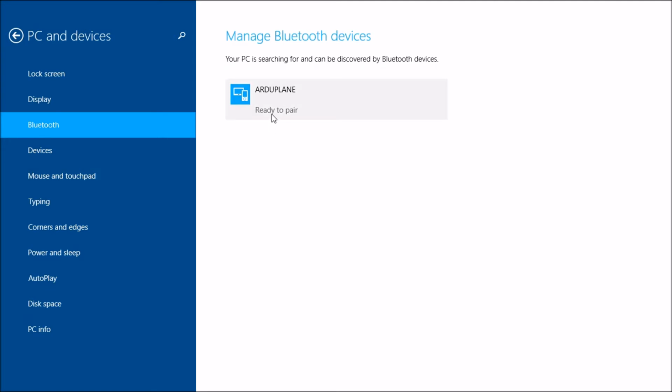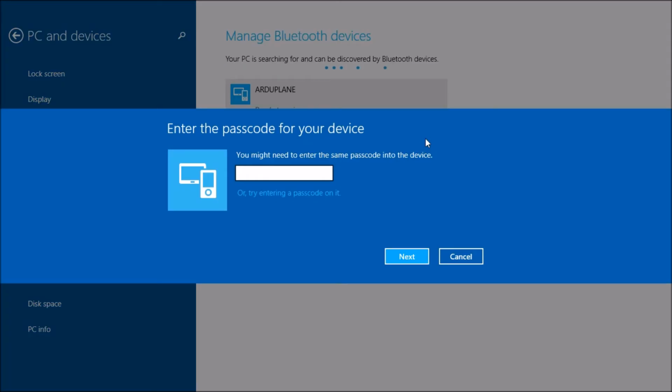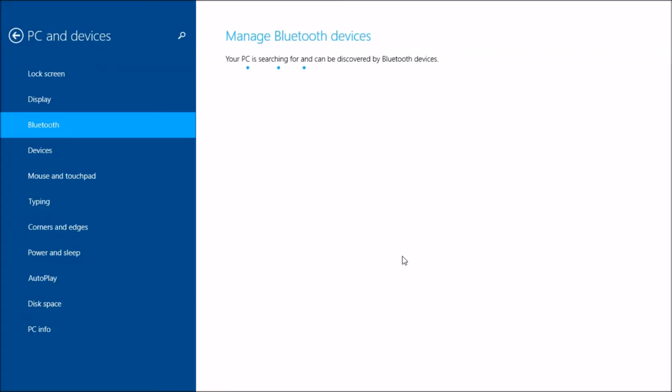When you see Ready to Pair, click it, then click the Pair button, and type in the pairing code, which, unless it's been changed, is 1234. Click Next, and then wait for the pairing process to complete.